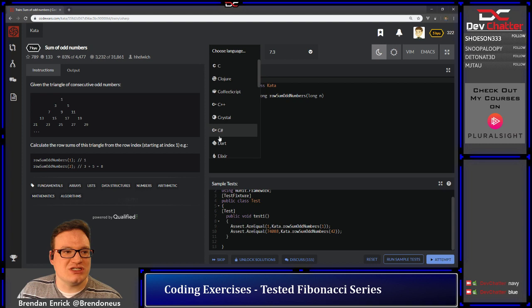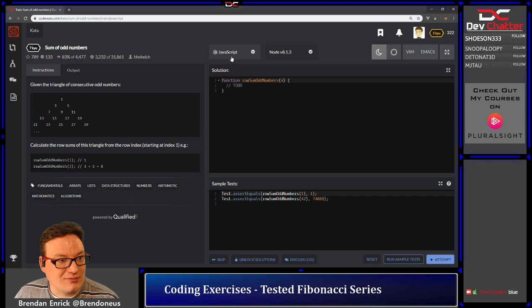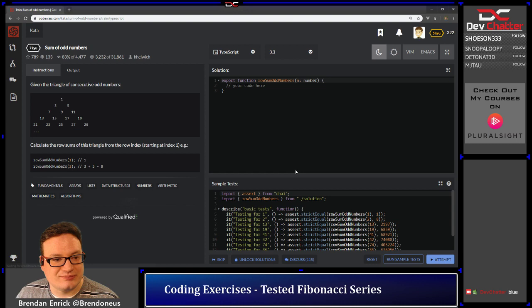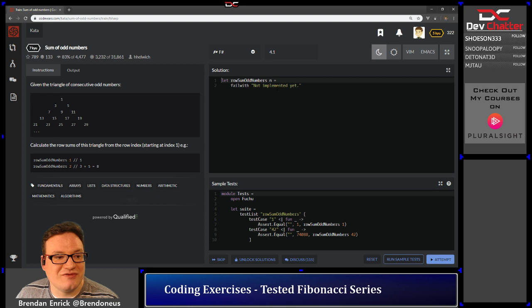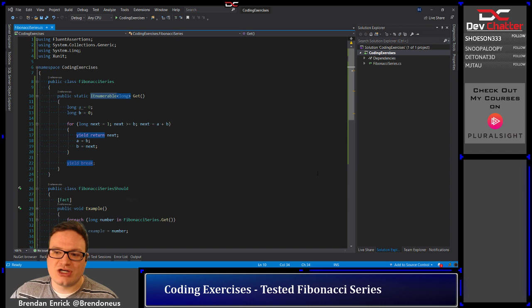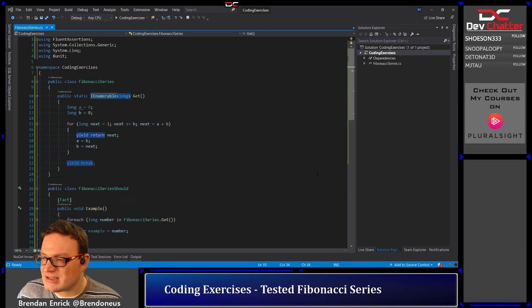So maybe you want to do it in JavaScript. You can do it in JavaScript. You could do TypeScript. There's some TypeScript tests that will run against it. You could do it in F# if you really want to. Some people like F#. So that is Code Wars, and it is a pretty good site. There's also Coding Game, which has you writing code that's designed to make some graphics in a game do stuff. So it's a little more interesting visually, but any of them work for that sort of thing. So really up to you.